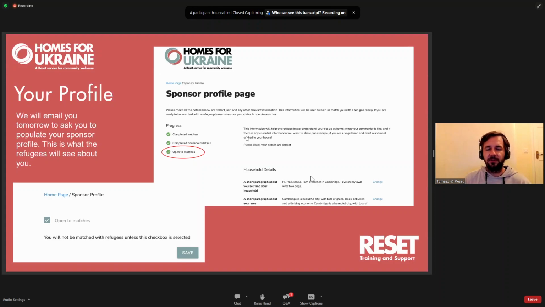This is also the information that the refugees are going to see. So bear that in mind when writing those household details. So if there's anything you can or cannot accept, this is the space where you can let us know.